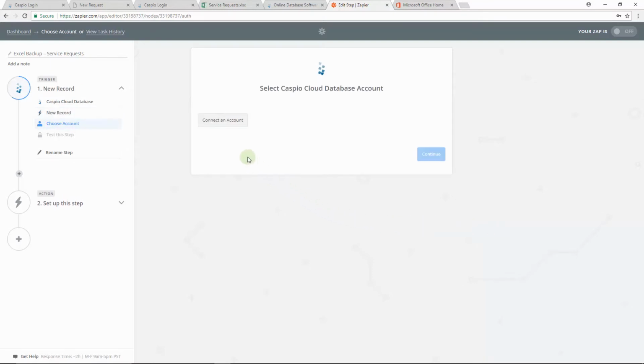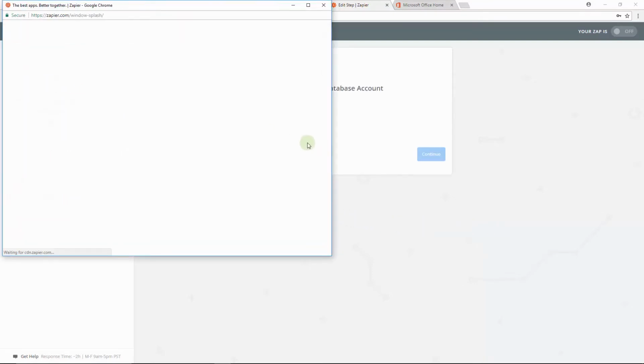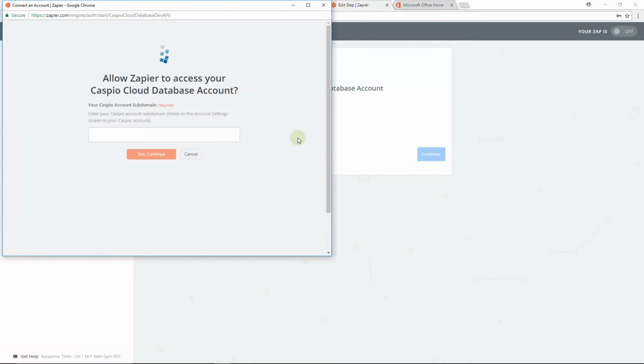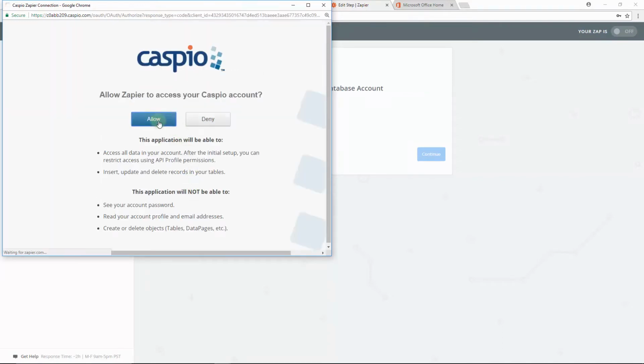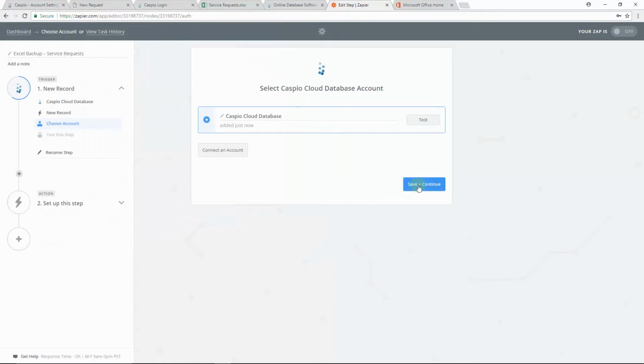On the following screen, you'll want to connect your Caspio account to Zapier. The pop-up screen will notify you that you need your Caspio account subdomain in order to link your Caspio account to Zapier. Follow the instructions and paste your Caspio subdomain in the field, click Yes, and then Continue. Let's allow Zapier to access Caspio. When done, save and continue.